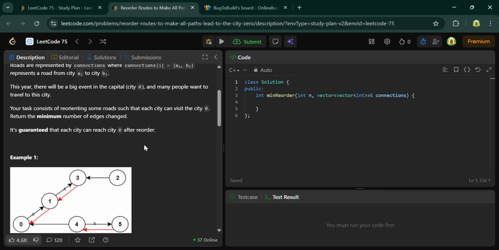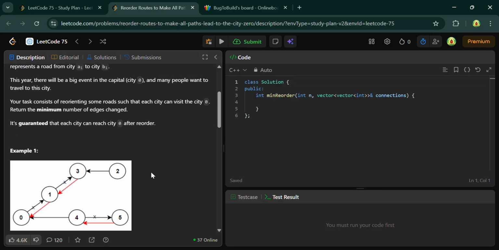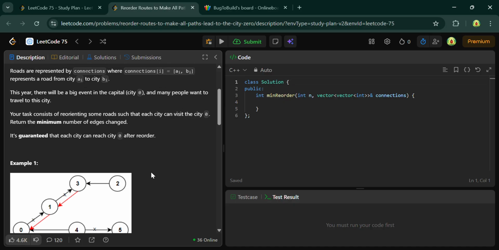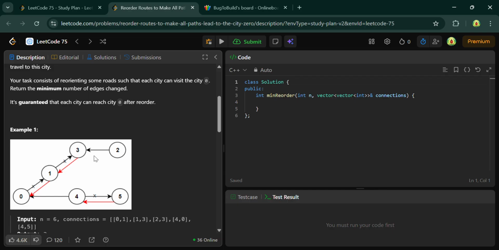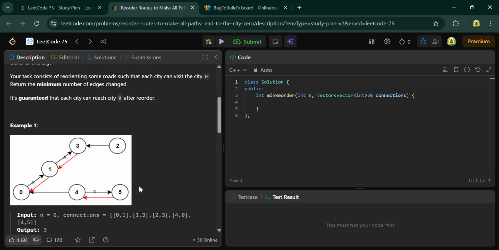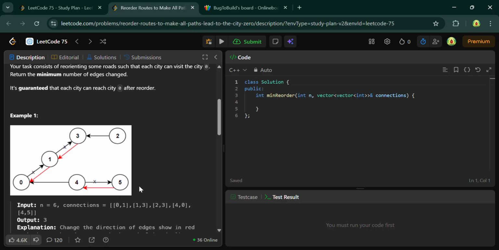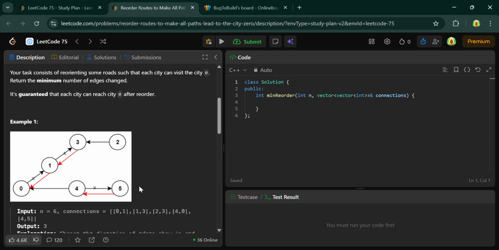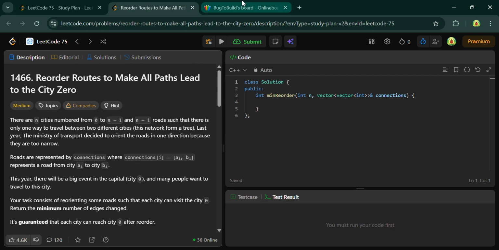Our task is to reorient the roads toward city 0, because 0 is the capital city, so everyone wants to visit that city. You just have to reorient the roads such that every city is connected to city 0, and return the number of roads you have to reorient. Let's understand with an example.